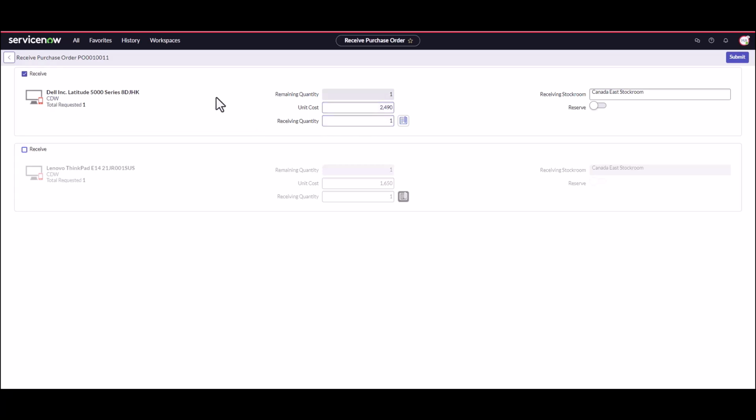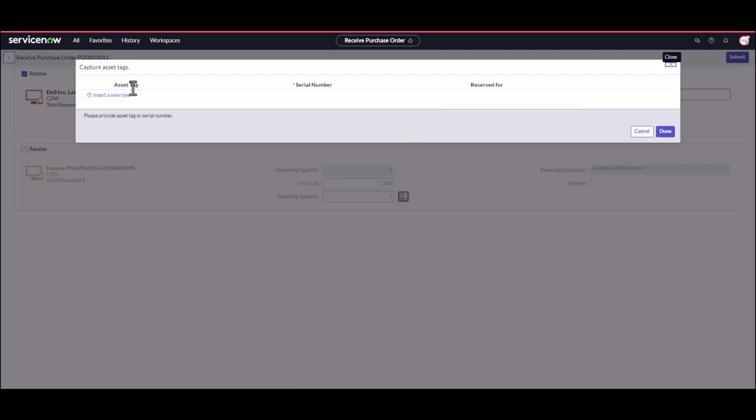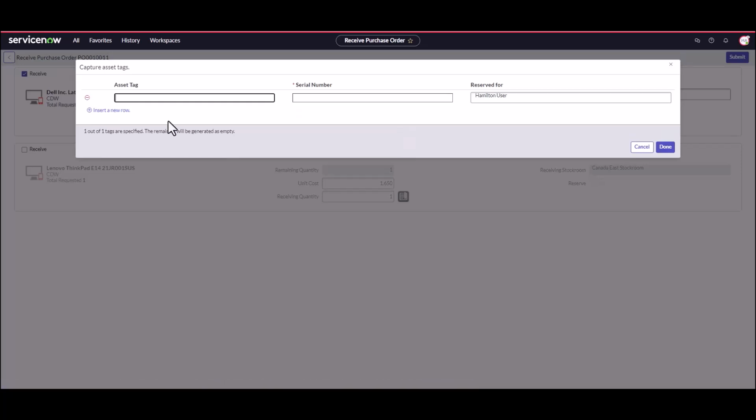So as the asset manager, I'm going to take a look at the asset that's been received, and I'm going to capture really important information about what's being received. So I'm going to capture the asset tag and the serial number. To do this, I'm going to click on Receive, and then click on Insert New Rows. We're going to take a look at the asset tag that's applied to this machine, and make sure we get that right.